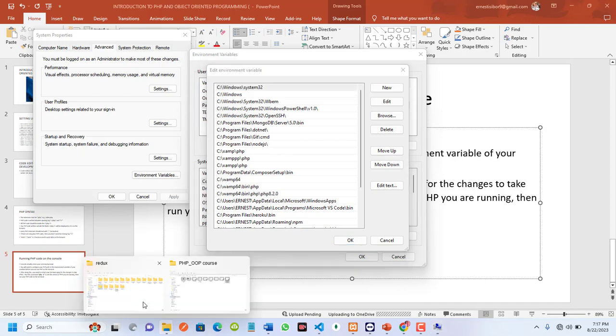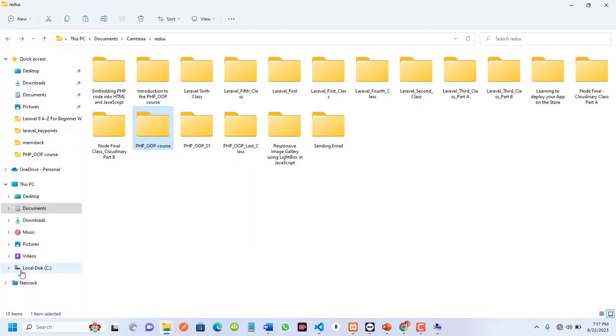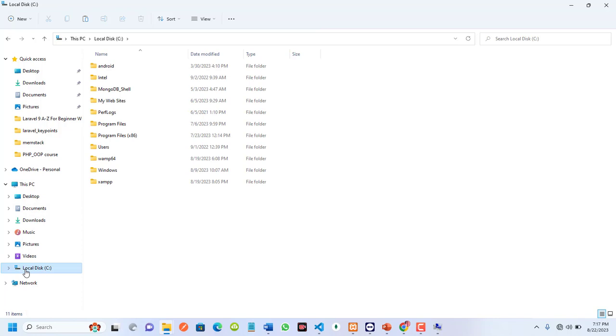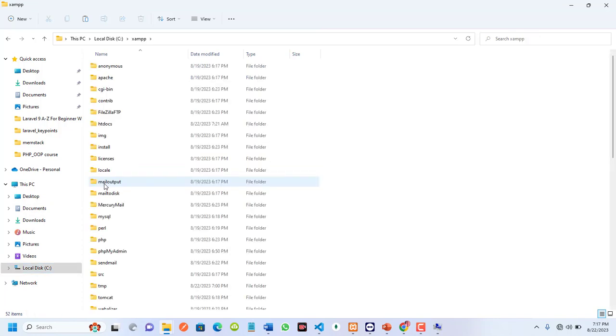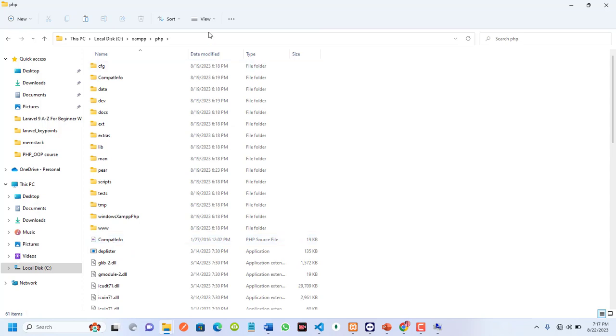So let's do that. I'll go to my local C drive, then click on XAMPP. If you're using XAMPP like me, when you click on XAMPP, you locate your PHP folder. Click on the PHP folder, then click on this path here and copy the path.